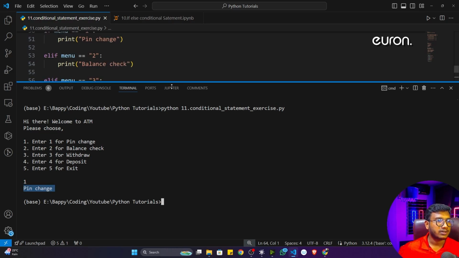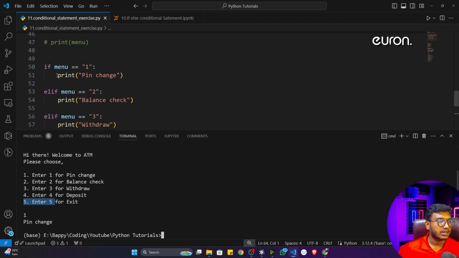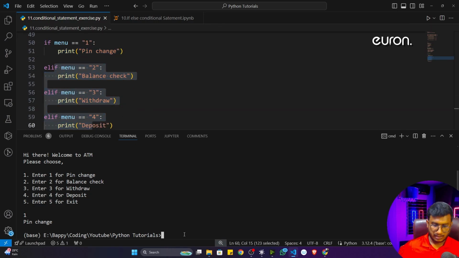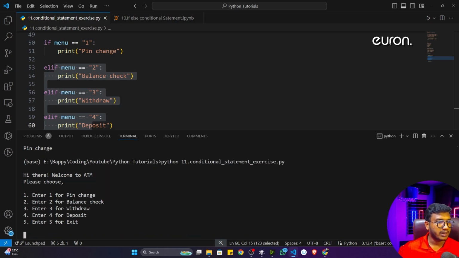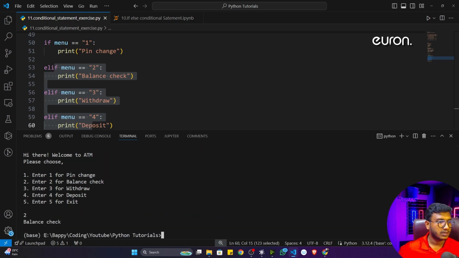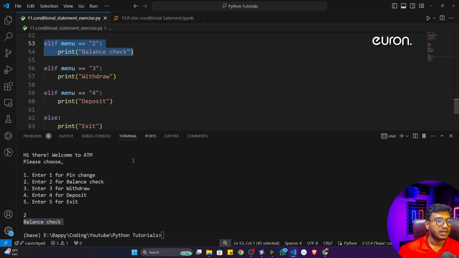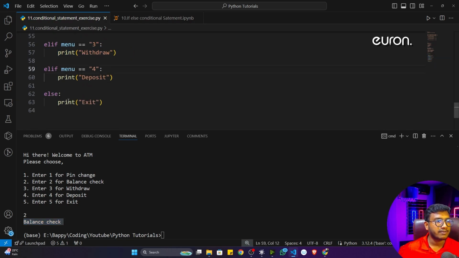That means this particular condition has been executed. The program has been executed and it breaks, it won't be reading the other conditions at that time. Now let's say again I execute this program, and now if I'm giving 2, balance check has been executed. So that's how we can give 3, 4, 5 and so on.